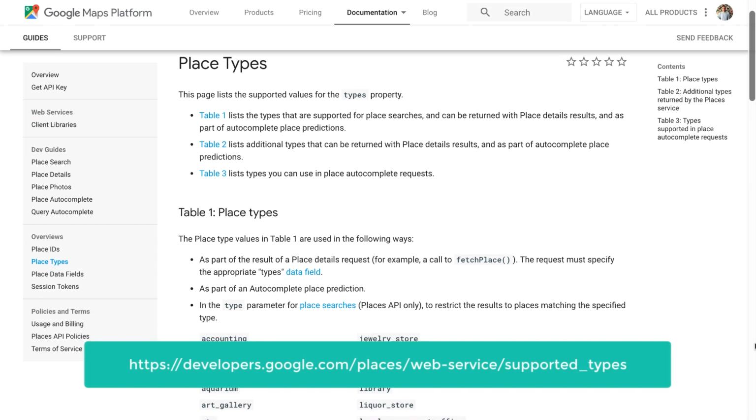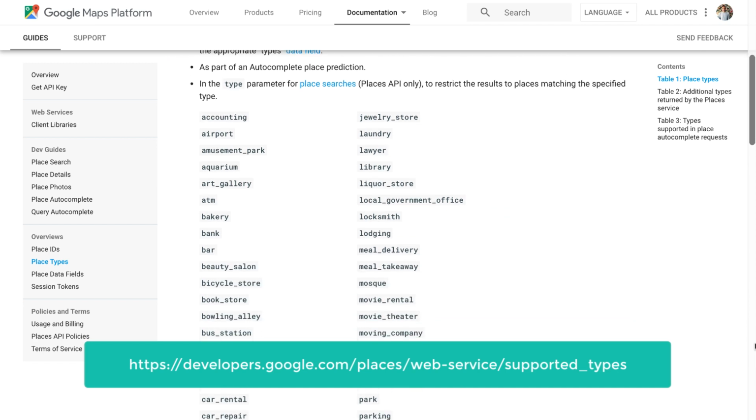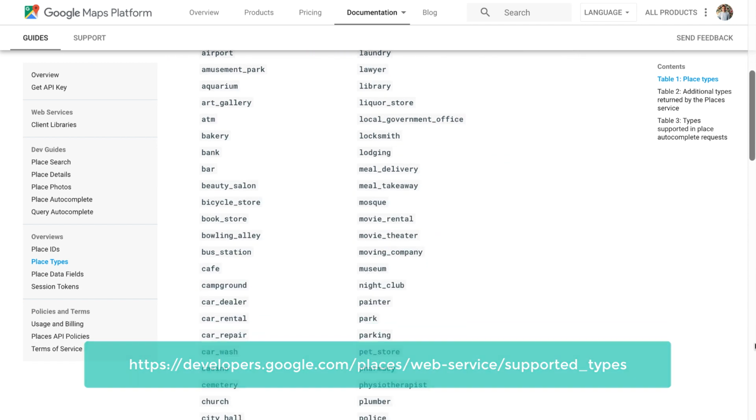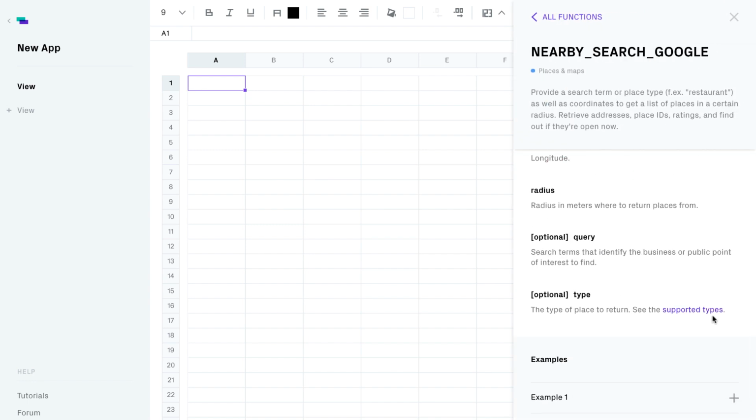Also note that the place type needs to match one of Google's predefined types, so make sure to check out the link below for the supported place types. You can also find them in the function helper within dashdash.